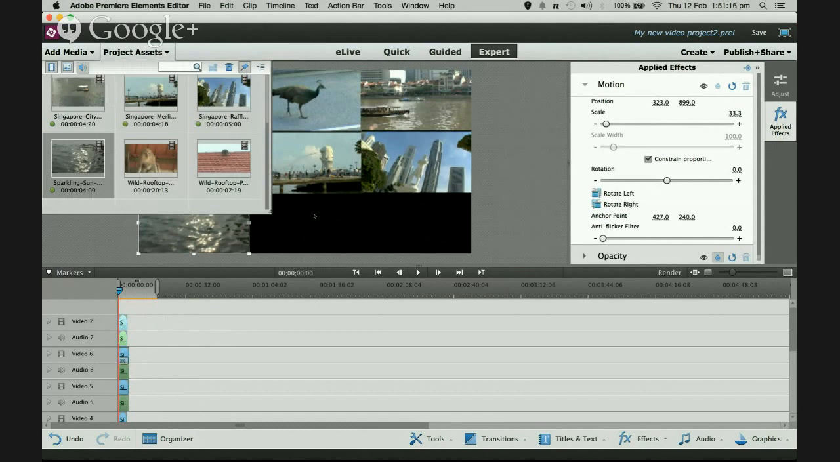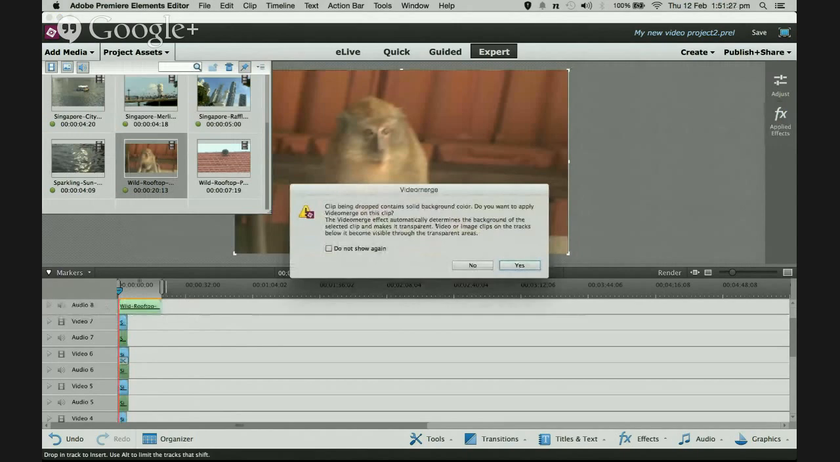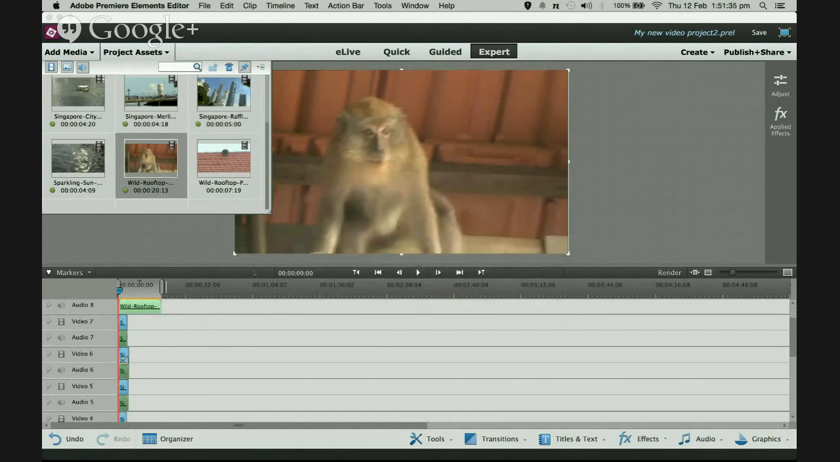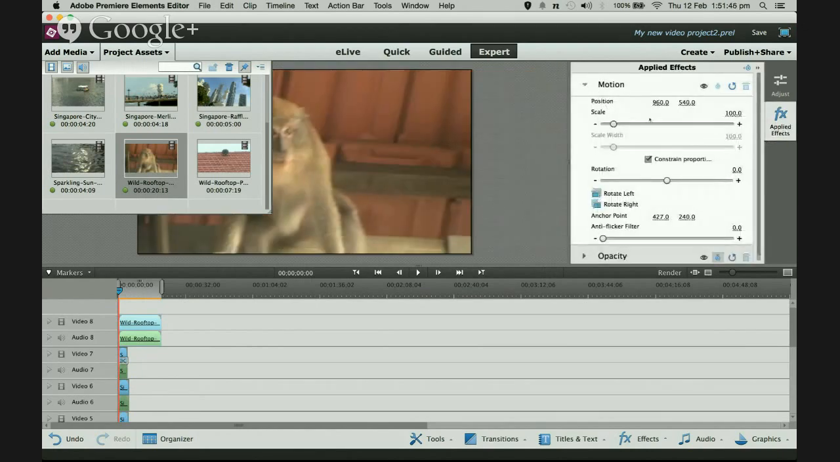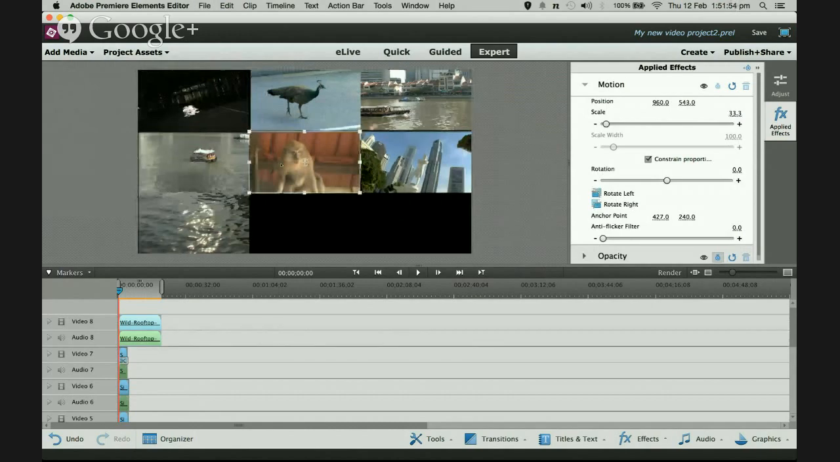Now do the bottom center. Okay, the monkey, wild rooftop monkeys. Click and hold, drag it on top of the video 7 track. Again, it detected a solid background and wants to use a video merge effect. Say no, I do not want that. I want the original picture. So we have the video 8 track now forming. And quickly change the size: motion, option, change to 33.3. Enter. Close this panel. Drag the monkey clip down.